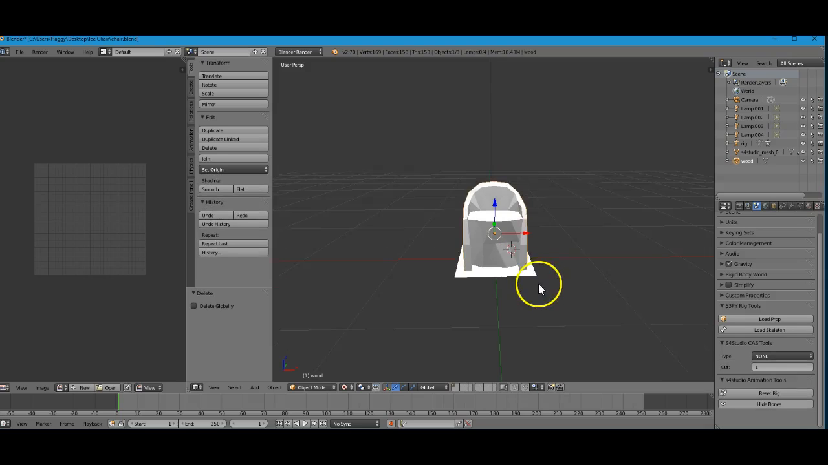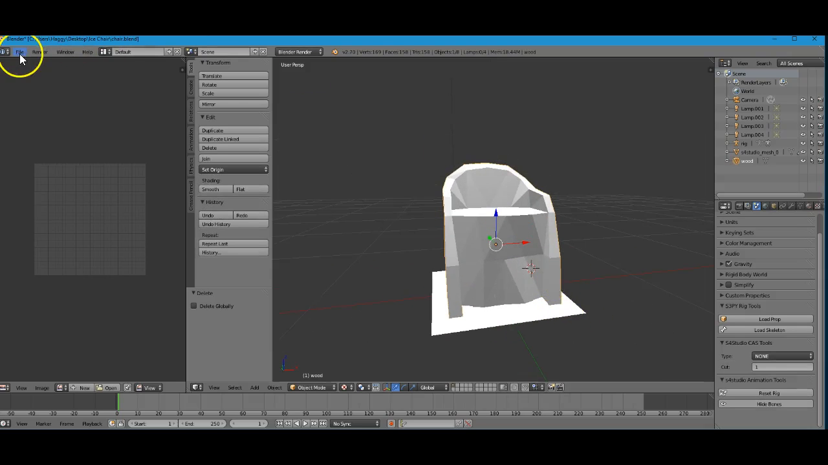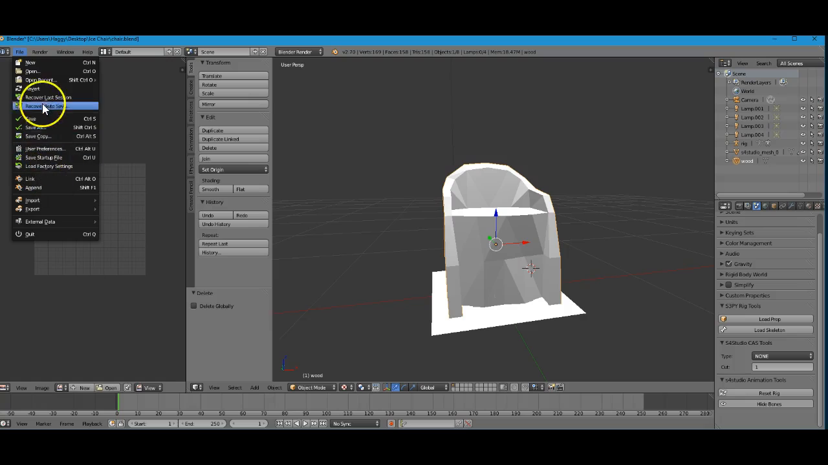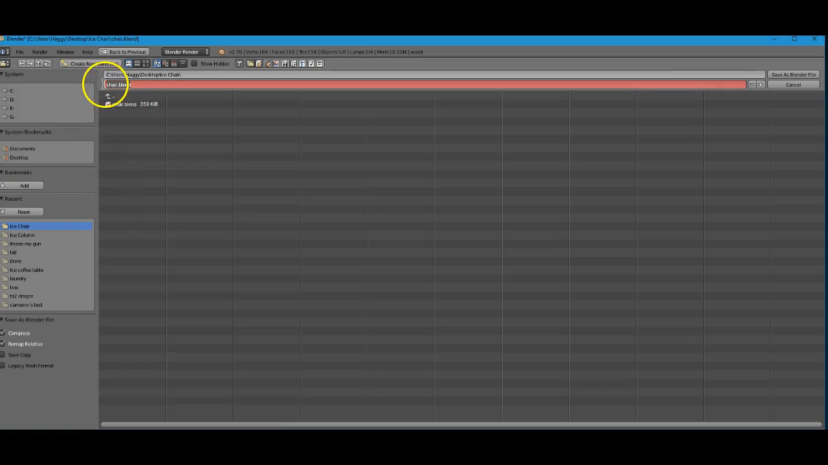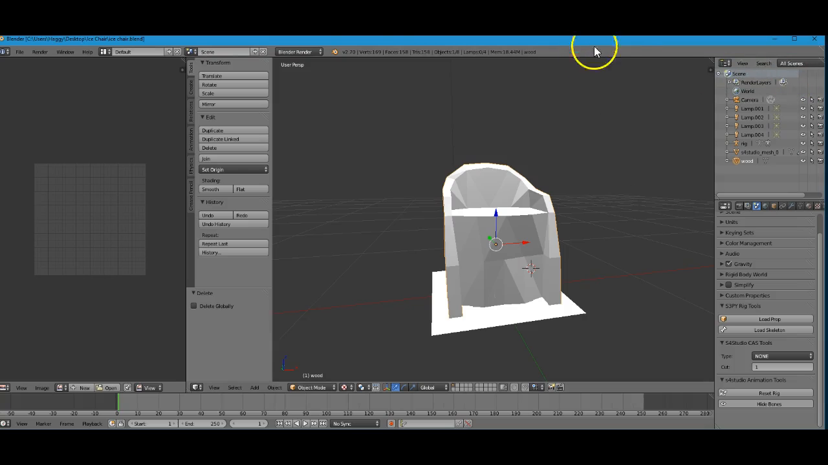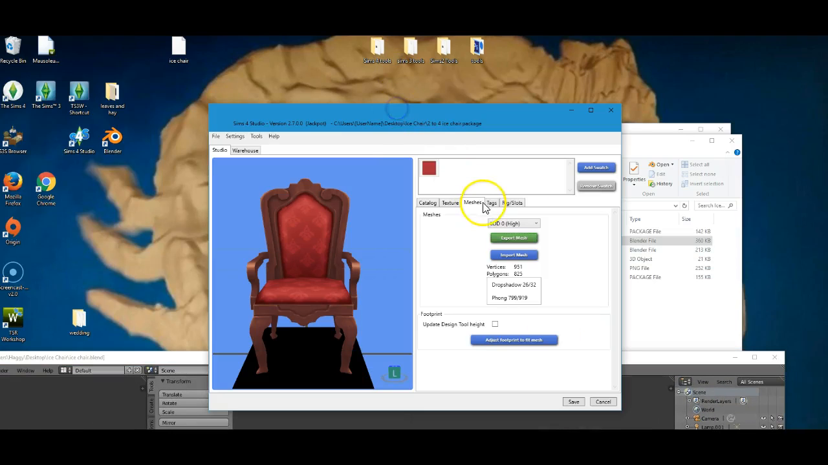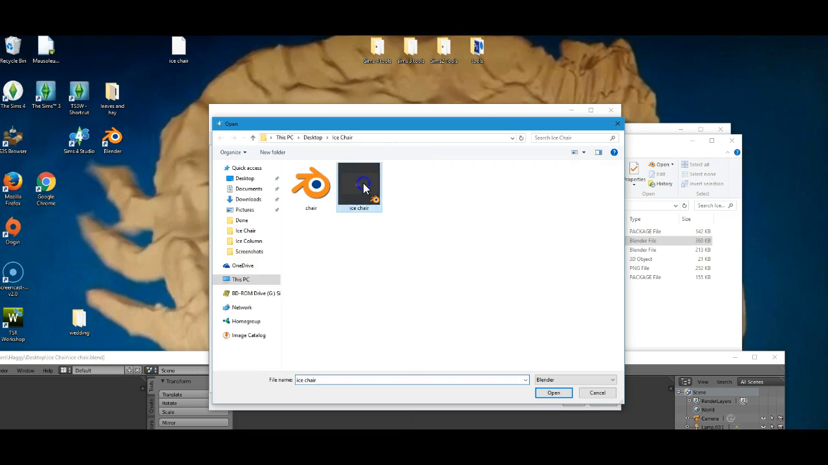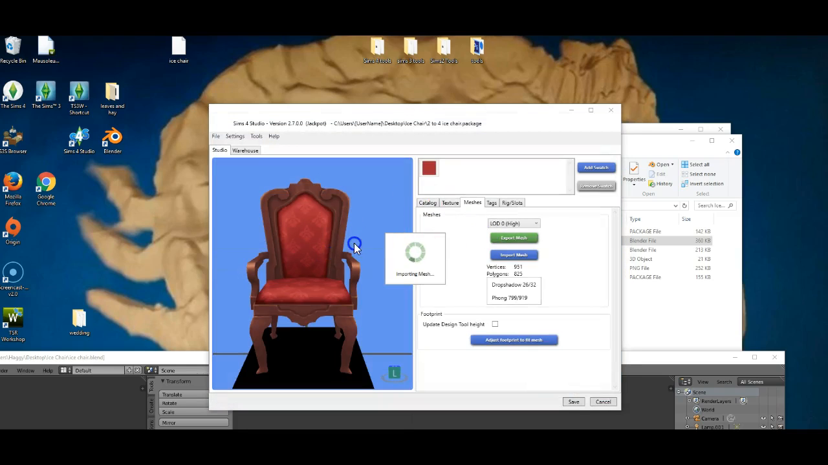Now I'm going to select this one. I already put it on cut 1. And I'm going to save it as the ice chair. Save it as a Blender file. Now I'm going to import that mesh, the ice chair.